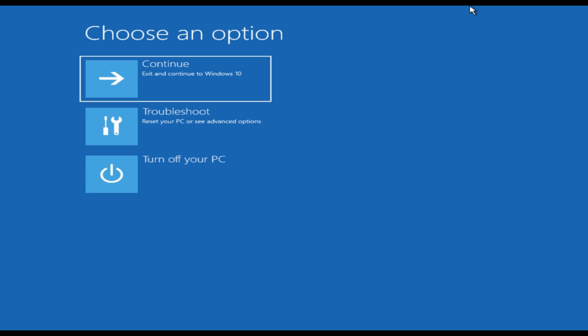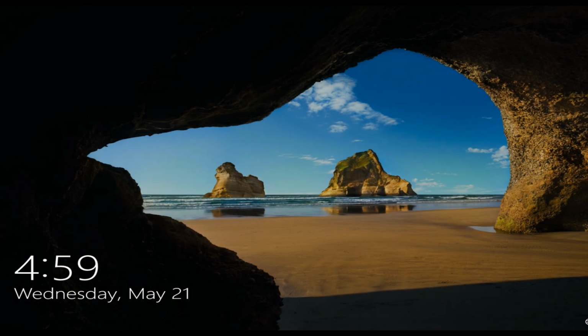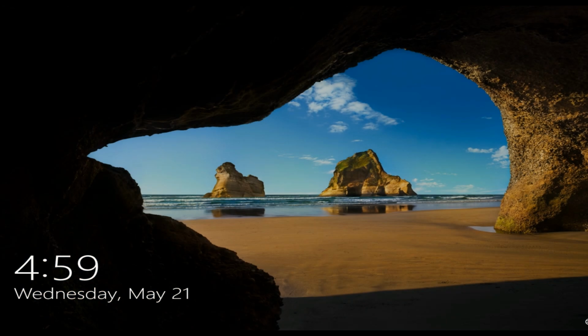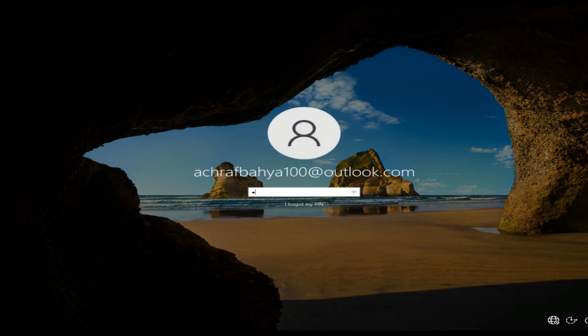Now select the option Continue, Exit and continue to Windows 10. Your system should now begin loading Windows normally. That's it. As you can see, my Windows is now loading successfully.